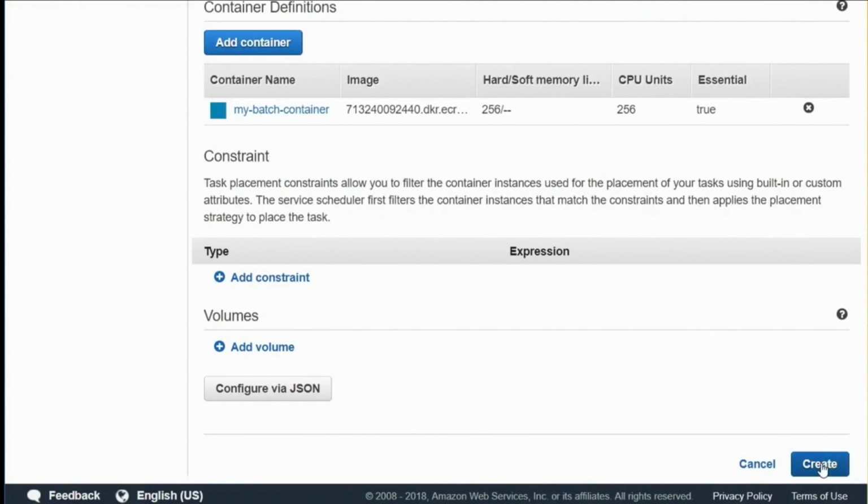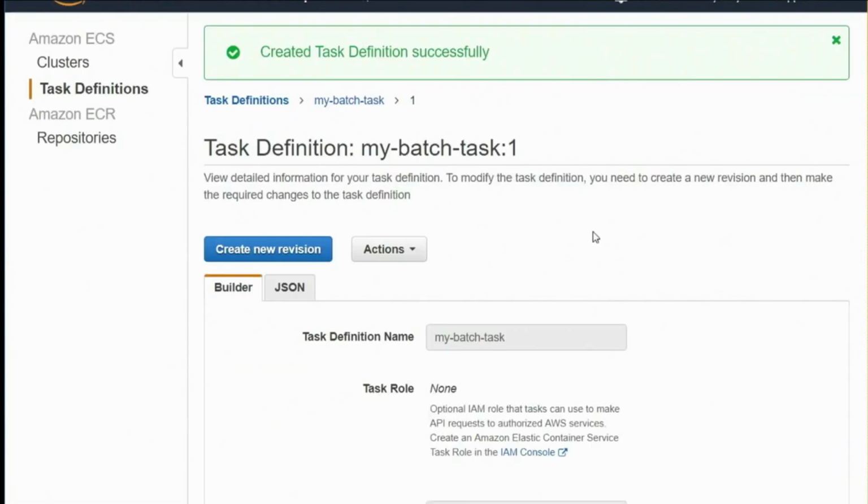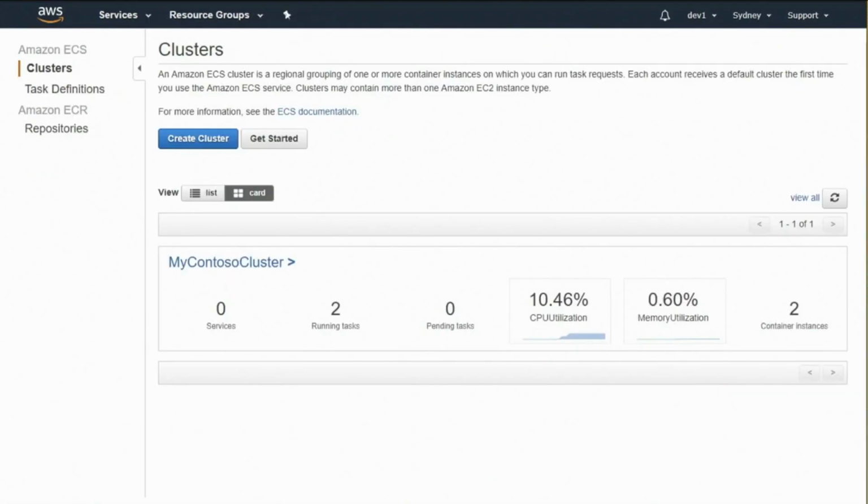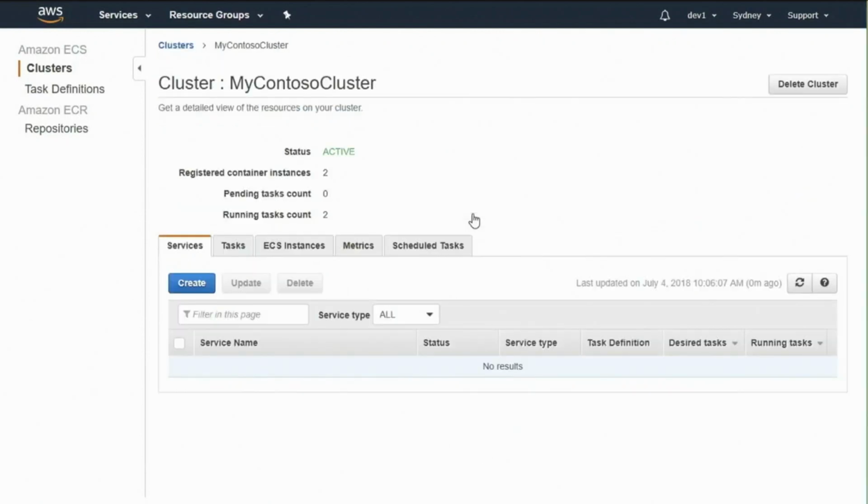Click Create. Once you click Create, it's going to create a version of a task. So you can run multiple different versions of the task on the same cluster. So I have the task definition now created. The next obvious step is to run it on my cluster. So I already have 2 tasks running on my cluster. So the next step is to go there and then schedule this task on my cluster.